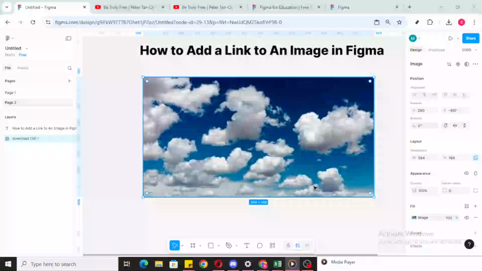In today's video, I'm going to teach you how to add a link to an image in Figma 2025. First, open the Figma website in your browser and sign in so you can access your work. Once you're in, open the specific file or page where your design lives.